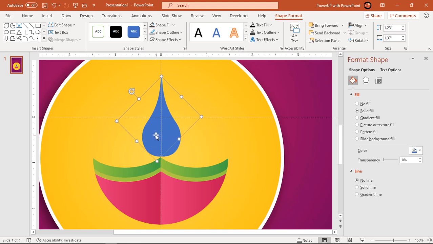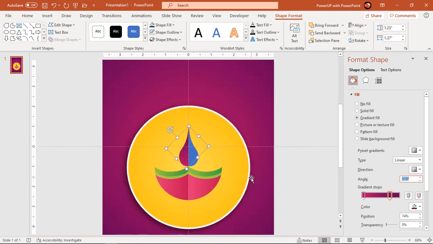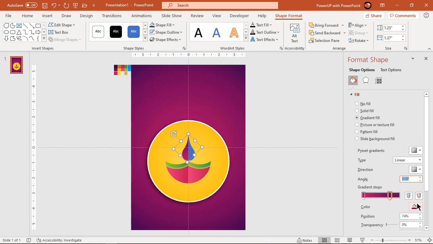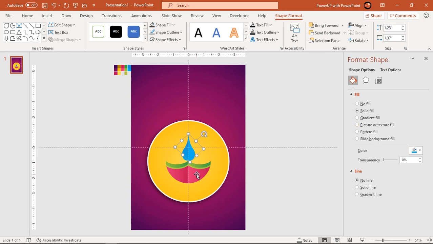Format left section with two-step linear gradient, change its direction and stop colors. Fill right section with same solid fill color. Next, select both sections and group them together.